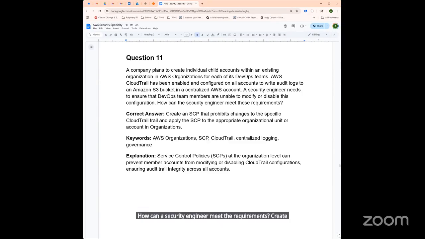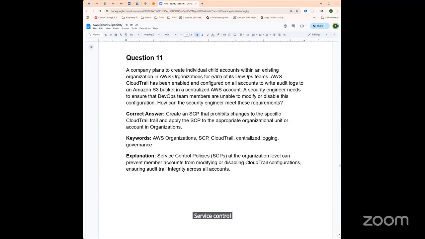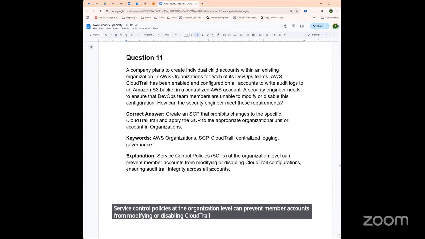Create a service control policy that prohibits changes to the specific CloudTrail trail and apply the SCP to the appropriate organizational unit or accounts in Organizations. Service control policies at the organization level can prevent member accounts from modifying or disabling CloudTrail configurations, ensuring audit trail integrity across all accounts.